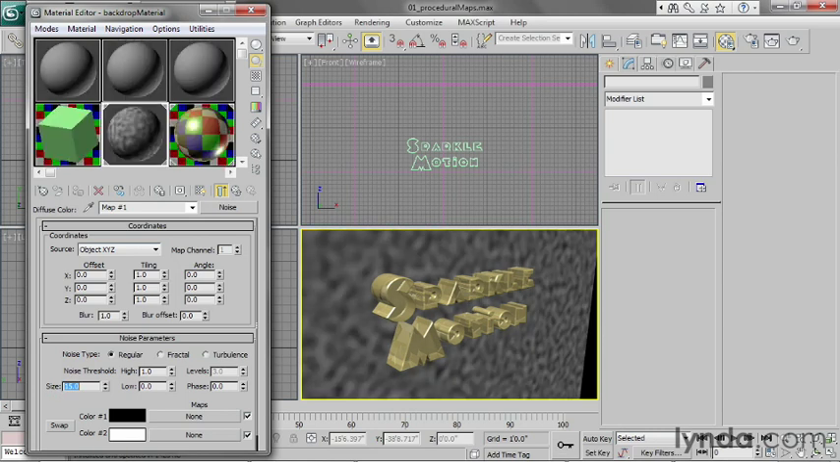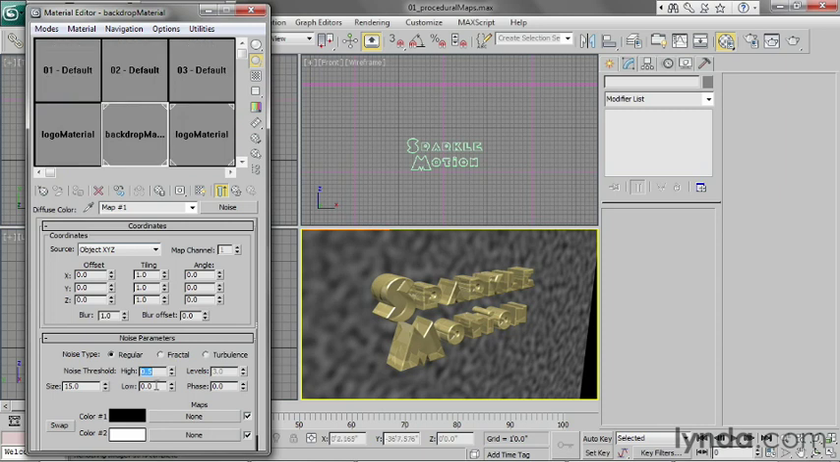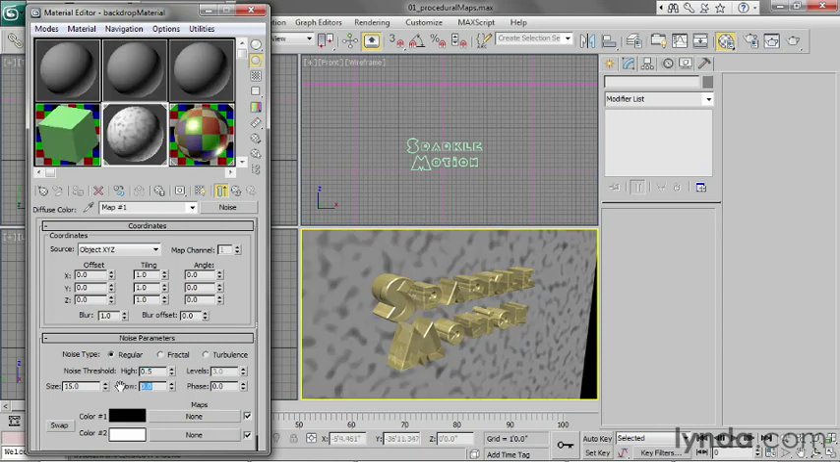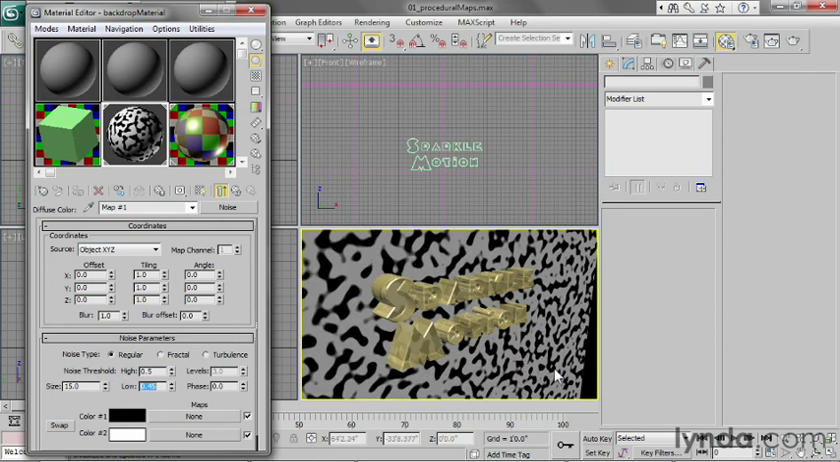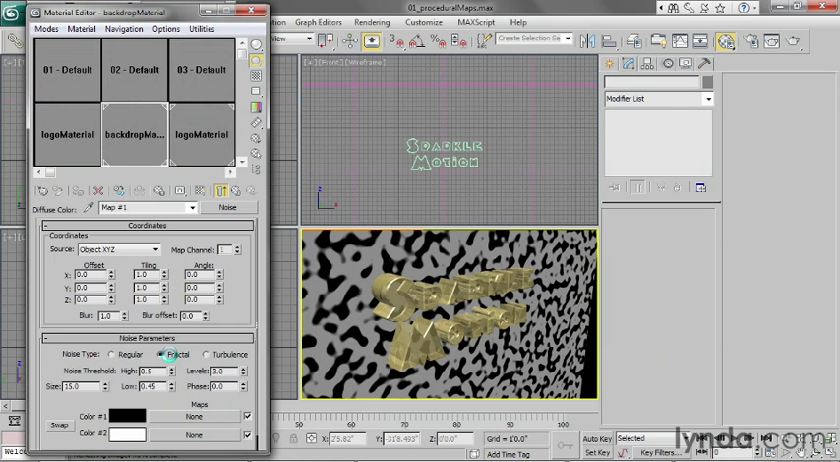And there's lots of other fun things I can do, like I can change these thresholds to increase the contrast. Maybe I'll set the high threshold to 0.5 and the low threshold to 0.45. And now I've got a much more contrasty look. I can play around with fractal noise and so on.